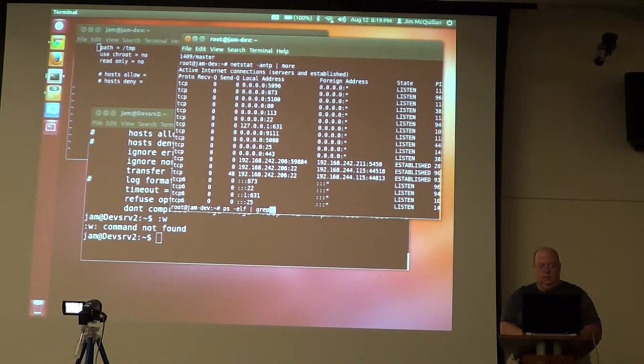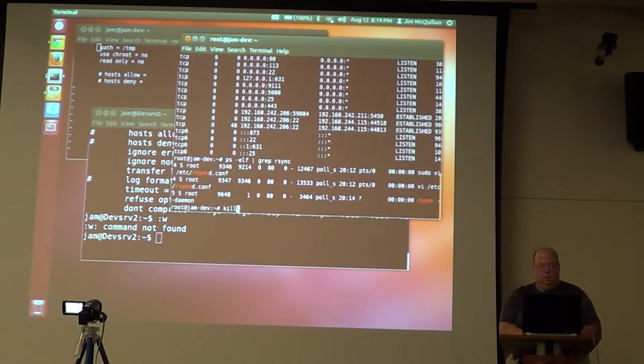let me see if I have Rsync. Yeah, I'm just going to kill, let's see. Sorry, it's a dash r.